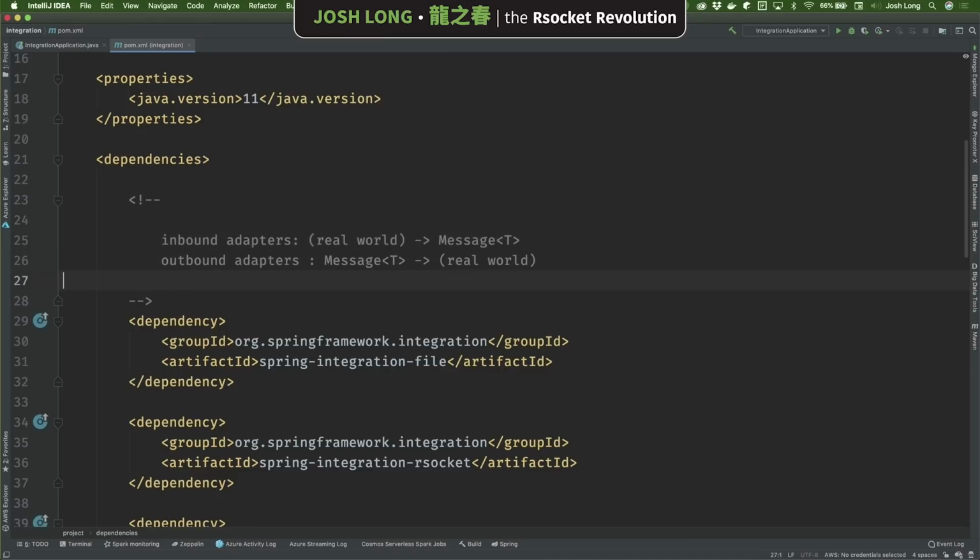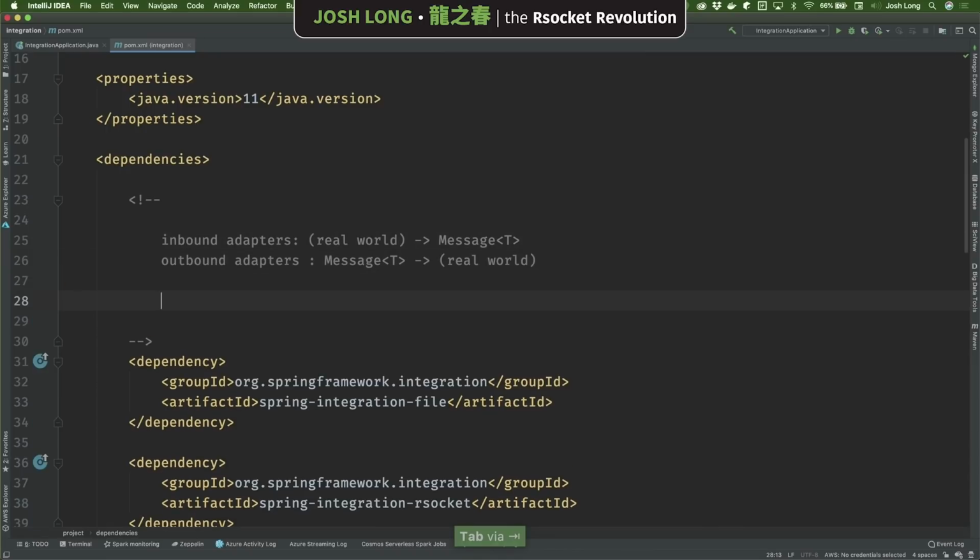Okay, once you have the message in the system, then you can do things with the message. You can split the message, you can route the message, you can transform the message, you can enrich the message, you can wiretap the message. What else can you do? You can aggregate the message, right? These are all patterns from the book.